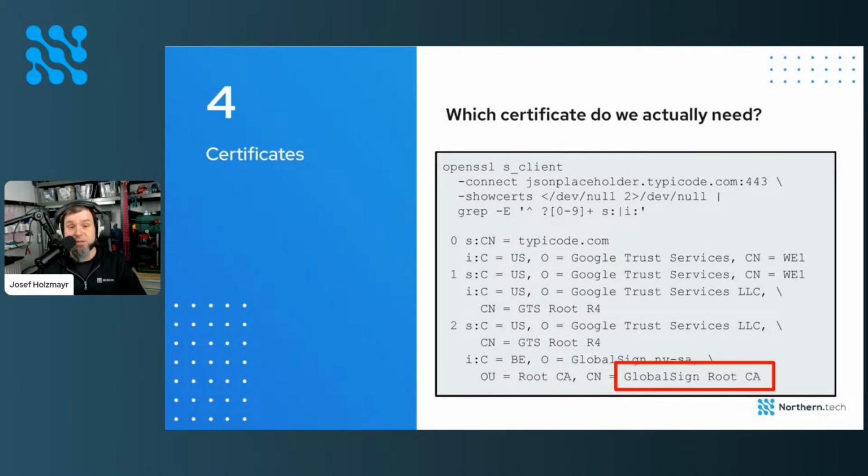And Google Trust Services, in this case, also is not a root certificate. They went to GlobalSign and said, hey, can you please confirm that we're actually Google Trust Services? And GlobalSign said, yeah, we confirm that you are Google Trust Services. So what we need is this root certificate from GlobalSign, which enables us to verify that every piece of the chain which we receive when we're connecting to TypeCode actually is valid, and in the end, it matches the root certificate from GlobalSign.